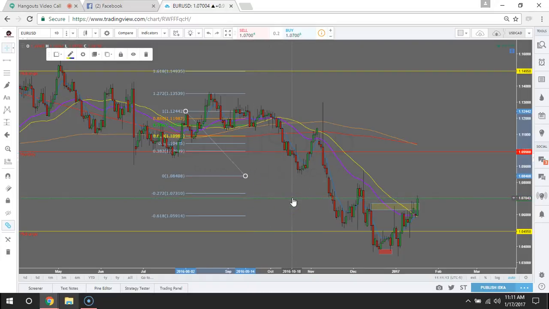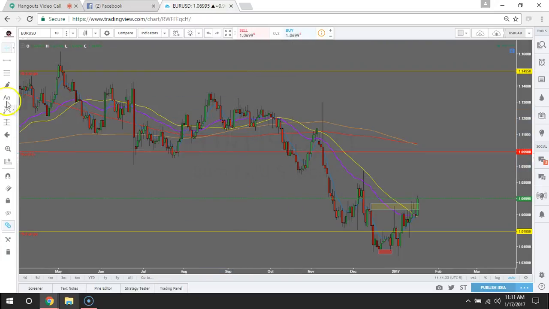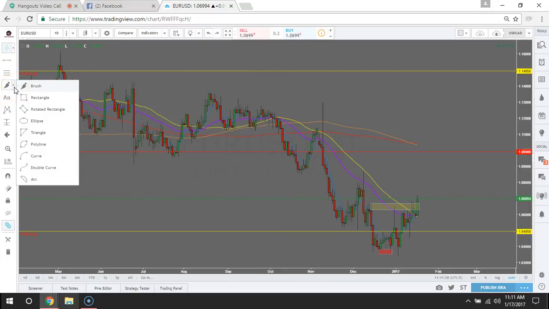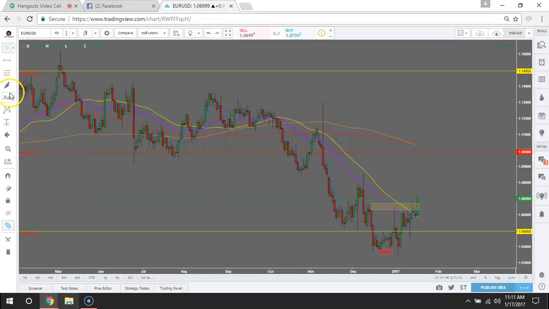Alright, so we've got your fib tool set up, horizontal line set up. Let's introduce you to some more tools. This little brush right here, if you click the drop down, has your rectangles, ellipses and circles. We use the rectangles for drawing our order flow blocks or your supply and demand zones, or just to highlight something. That's good to notate where that's at.